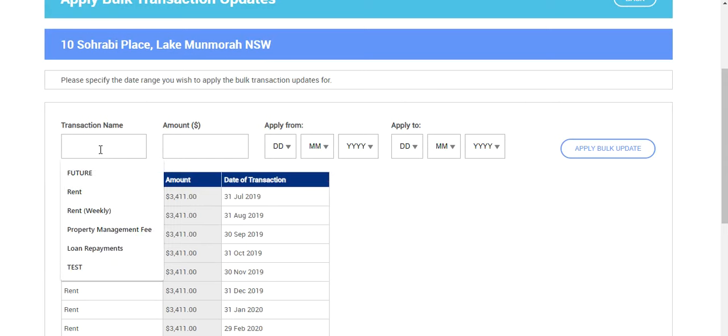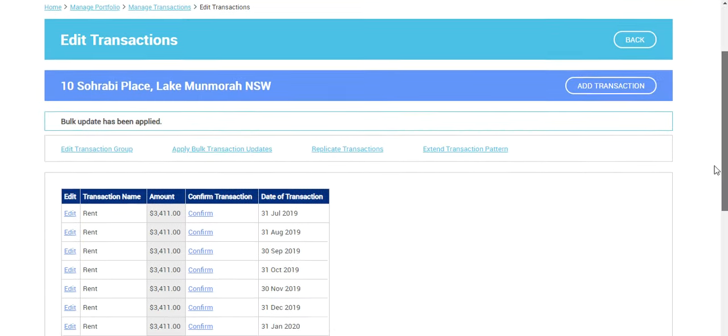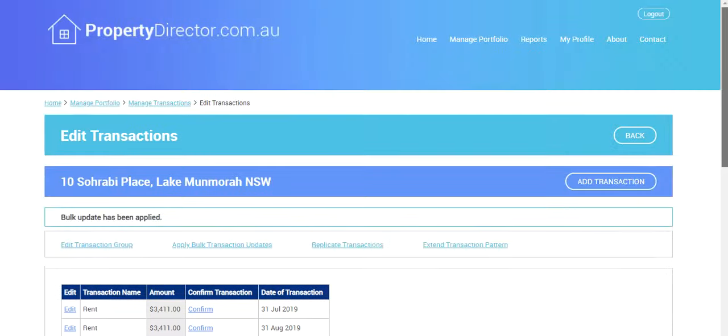Specify the name of the transaction, so you can just call this rental increase. And say from which dates you want to apply it. So say 1st of March 2020 through to the 30th of June 2020. Once you click that, you'll apply the bulk update, and if you go down, you'll see that that's been done. So you can see for the last 4 months of the year, it increases the rent to $3,500. You can do that for any time period, and it'll update multiple transactions at once, which can be quite useful.